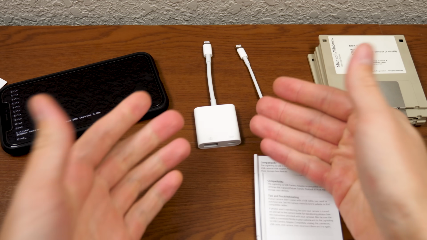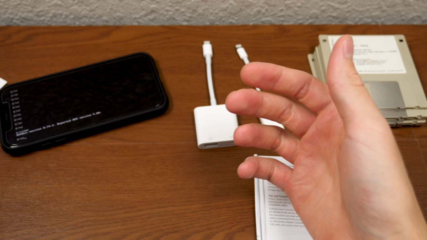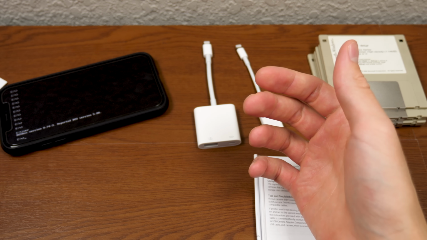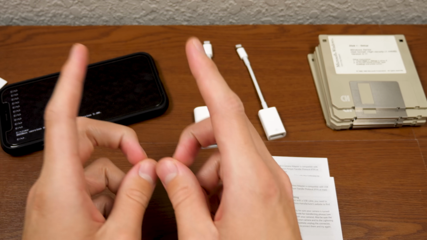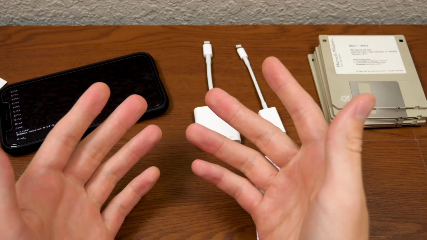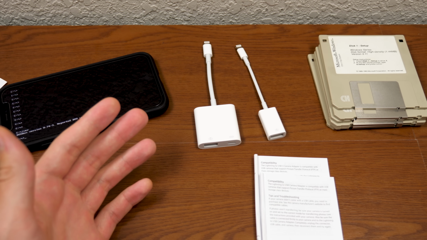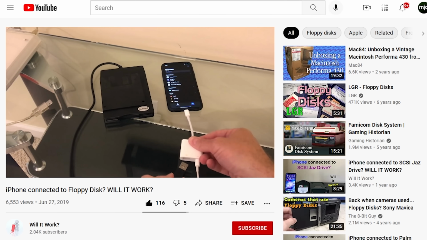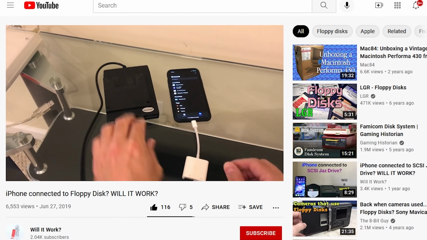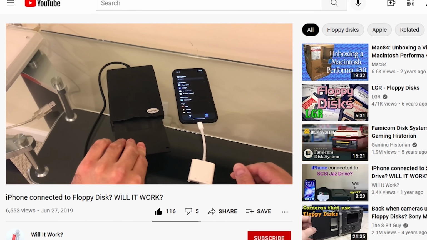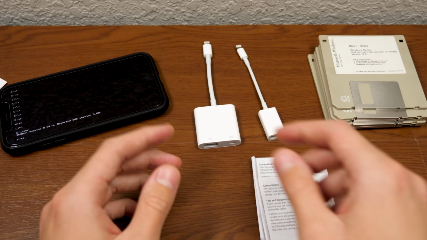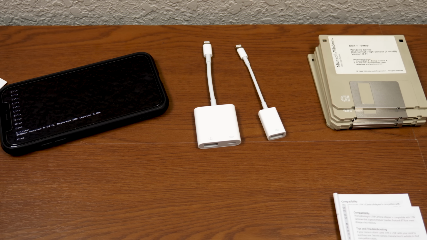At this point, I had spent $60 on these stupid cables, and I said I have absolutely no way of getting this to work. That is until I came across this pretty awesome video from the YouTuber Will It Work, where he demonstrated his iPhone being able to read the contents of a floppy disk. And he explained how he did it. What he did was get one of these right here.